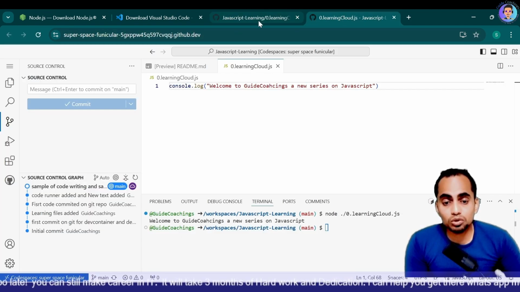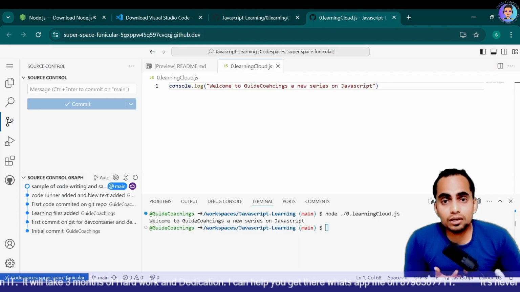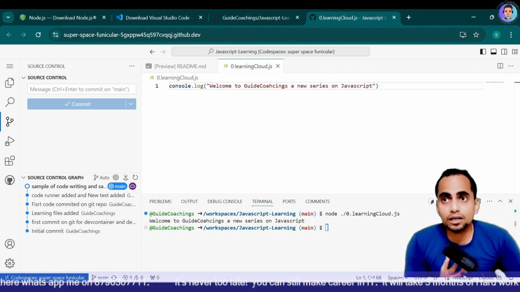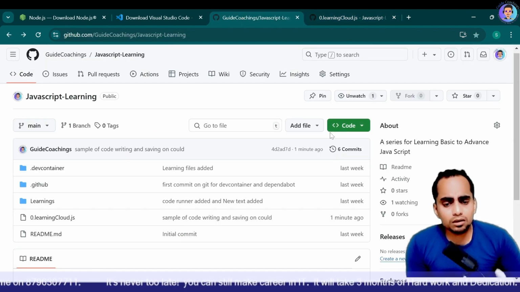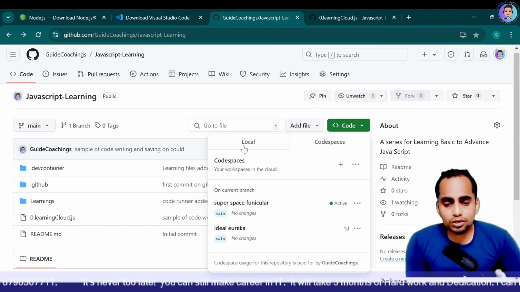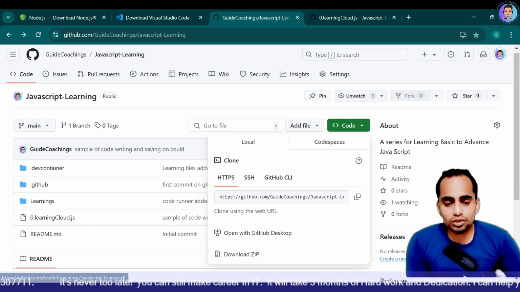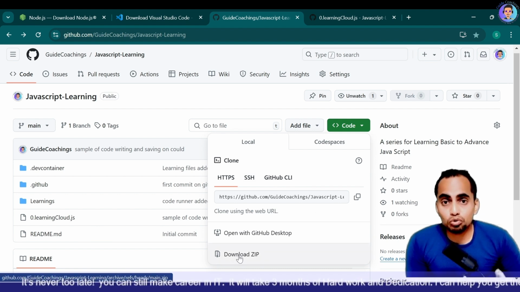This is my virtual machine. You see, you don't need to depend on your laptop. You can do it on your phone as well. That is the beauty of GitHub. Now if you want to take this code on your local, how you can do that? Very simple. You can go to code and you can go to local, and over here you can clone it. If you want to download it, you can download.